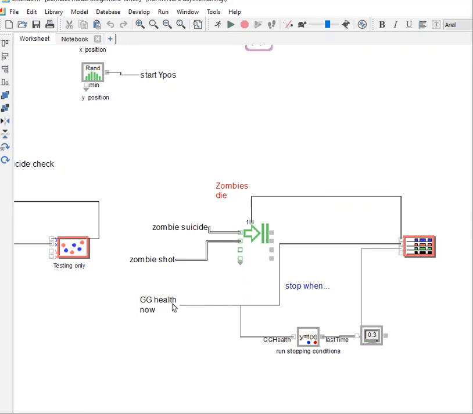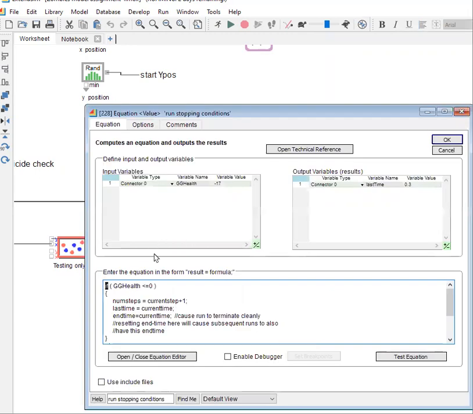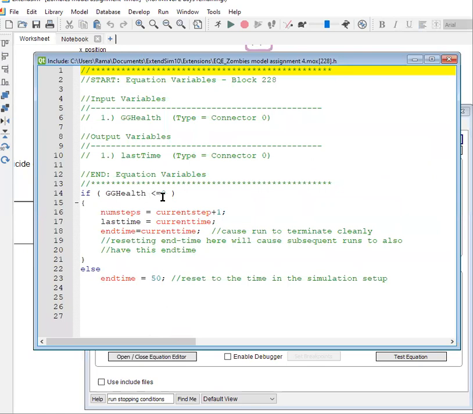If we have some criteria, like in this case, the good guy health in our zombie apocalypse model has gone down to 0, we want the simulation to stop. So inside our equation block, we're going to use our zombie apocalypse criteria as our input. Whenever that gets to be less than or equal to 0, we want the simulation to stop.